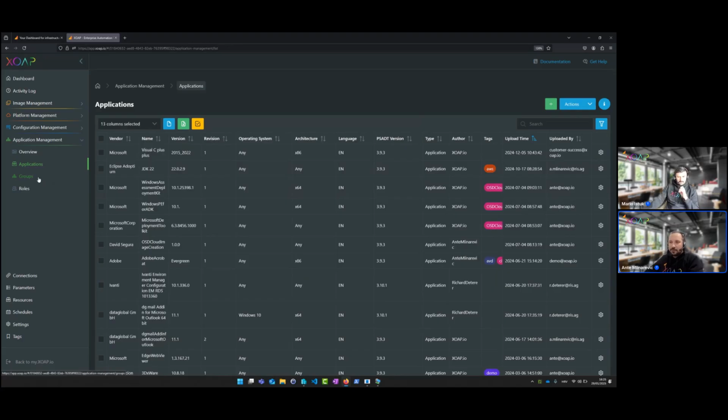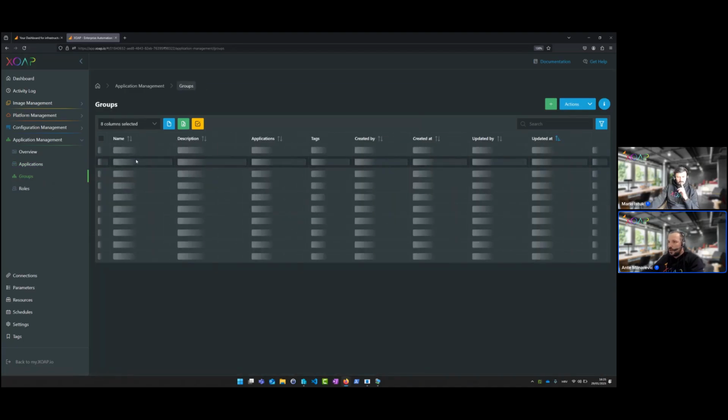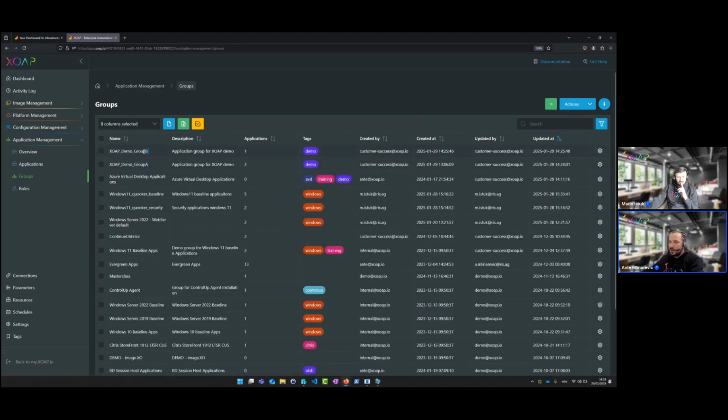So for example, for the groups, for this demo, I think we created group demo A and group demo B. So you can combine one type of application in group A and a second type of application in group B. For example, group A can be security related applications which need to be installed on all machines, something like antivirus or some other programs which you have anyway in your environment. And group B, for example, can be, I don't know, office applications.